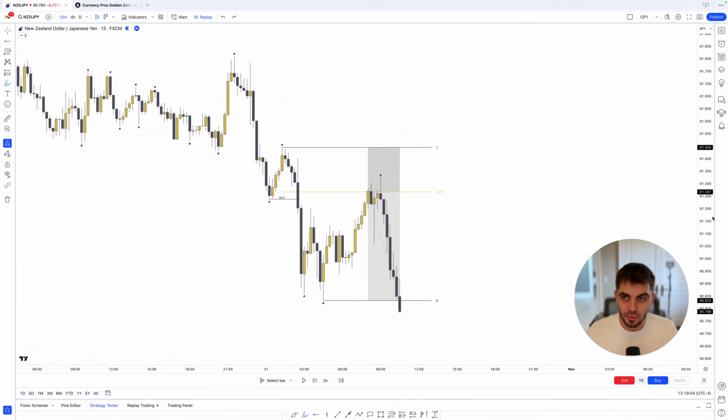All right, everybody, so we're on NZDJPY on the 15-minute time frame. So it's a pretty simple short continuation setup. And as you can see, my TradingView indicator prints everything for me automatically. This is the Currency Pro's Golden Zone indicator. It takes care of Fibonacci, break of structure, market structure pivot points, and imbalance.